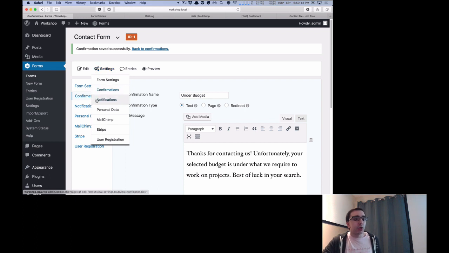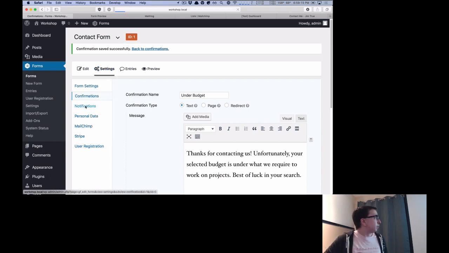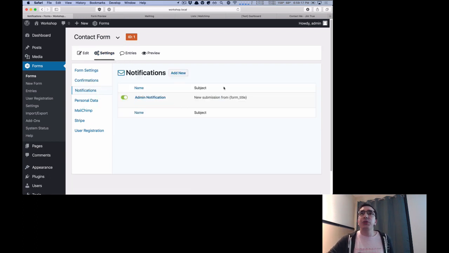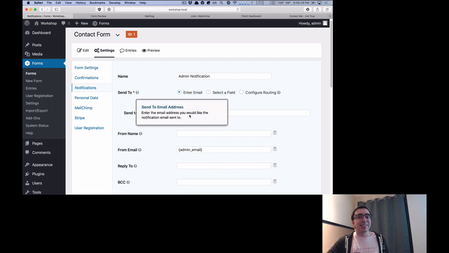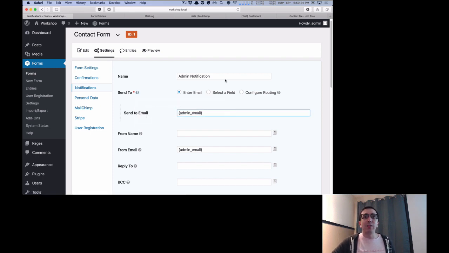Another item here is notifications. These are the emails that go out automatically when a form is submitted. We create an admin notification for you by default. You do not have to have any notifications on a form. We'll just go in here and edit it. By default, it's set to send to whatever the admin email address is on the WordPress site.